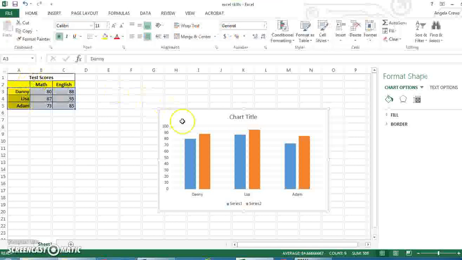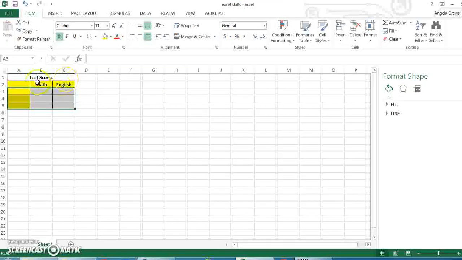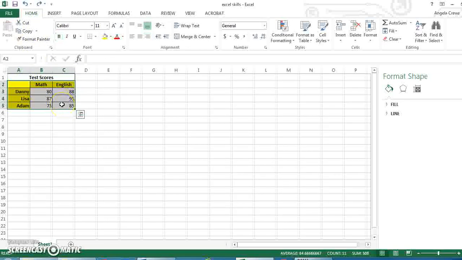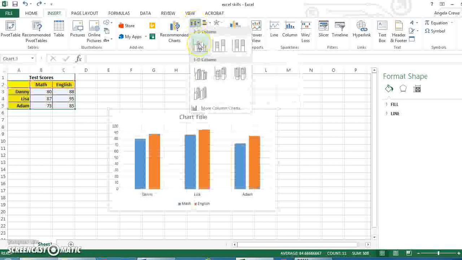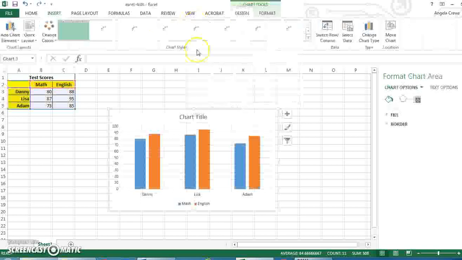All right, so what you want to make sure that you do is highlight A2 through C5. And then go to insert, and we're just going to choose a column chart and just choose the first 2D column chart.